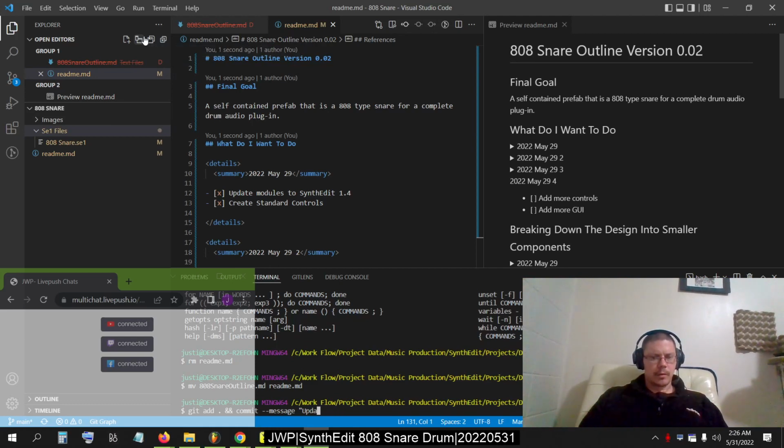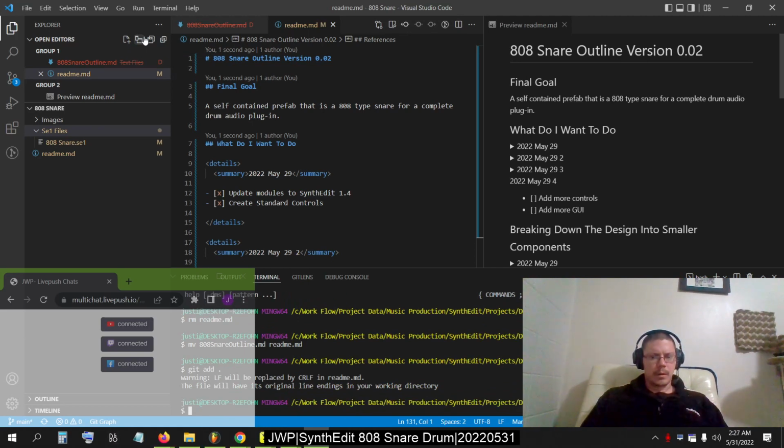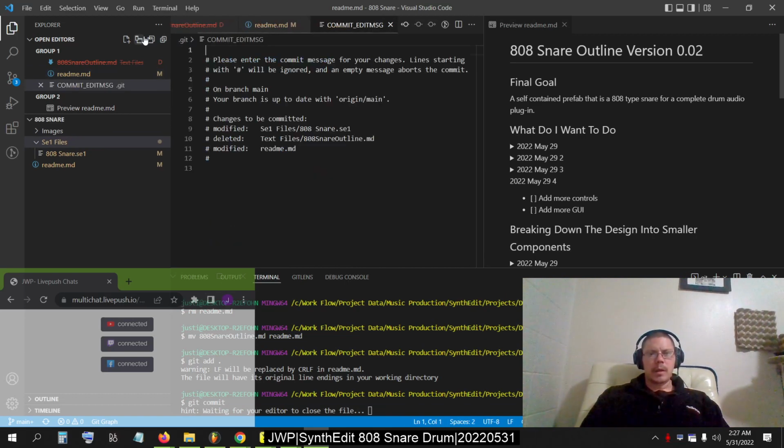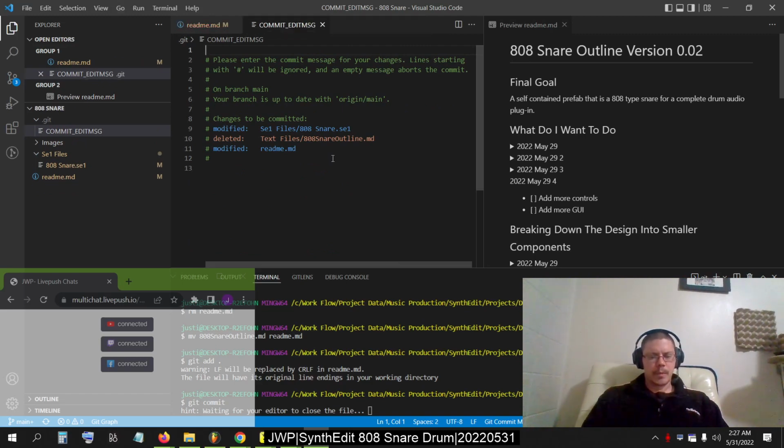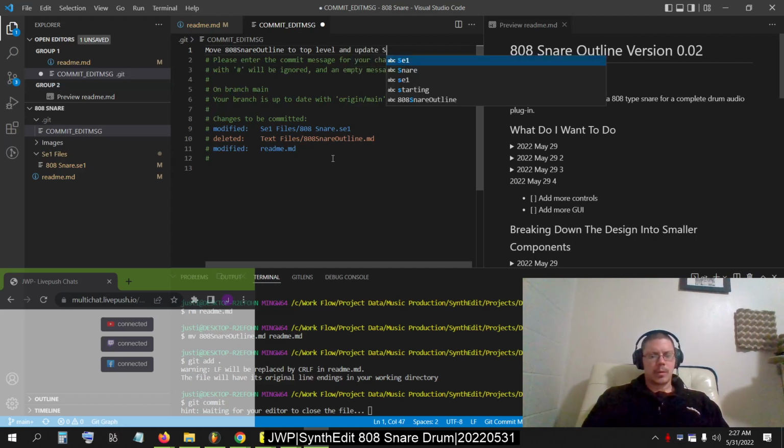Back to code and update. In fact, let's do long form here. So we'll just go git add everything. And then we'll go, just giving a warning that my line breaks will be replaced by Linux types, I think. Git commit, and then without adding any message, it'll bring up the message window, and now I can put a long form message in here. So update, which we'll say move 808 snare outline to top level, and update SU.